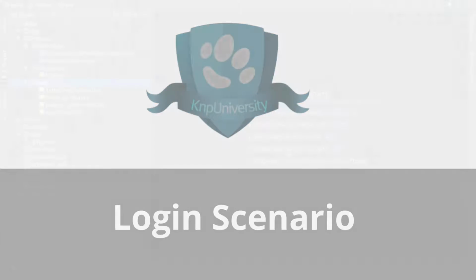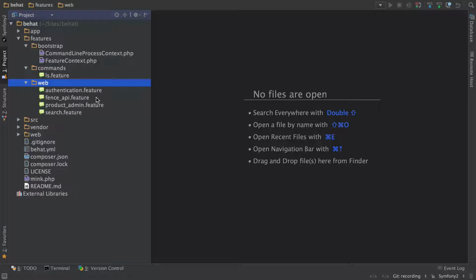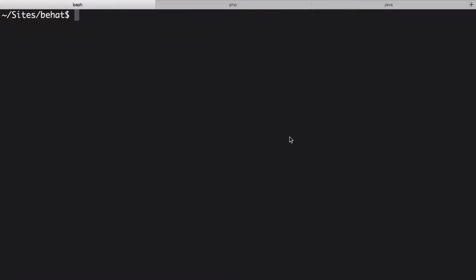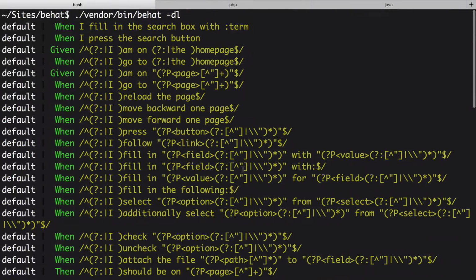Open up authentication.feature because we can't do much until we log in. Let's add a scenario. Scenario: logging in. We remember from running behat -dl that we have a lot of built-in language already. Let's save some effort and describe the login process using just these.